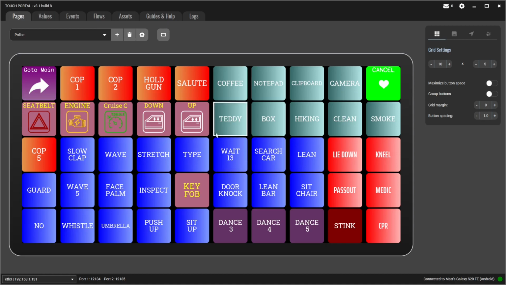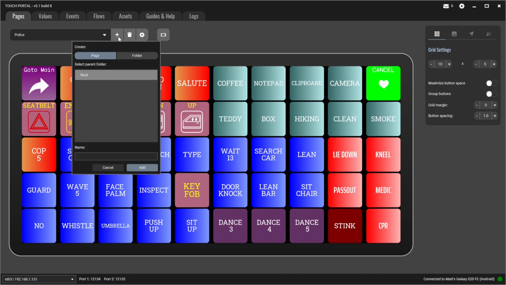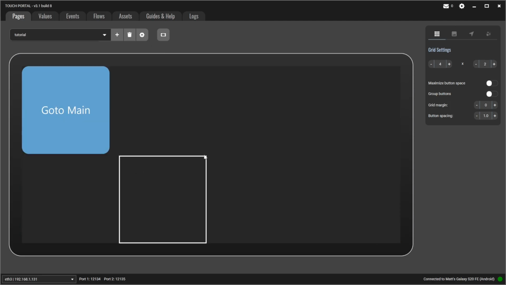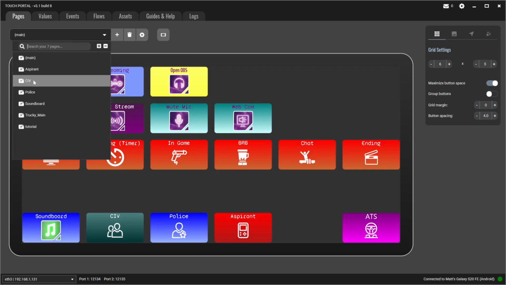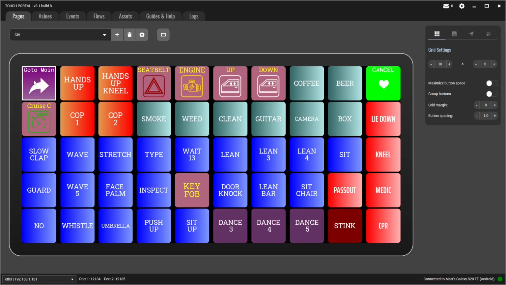A couple of good things I found with these. So what we'll do is we'll create a new page. So we're going to do a tutorial page. I'm just going to use this for now. Obviously you always start with your go to main button, so when you get back to your screen you can press that button on your phone or tablet and it would always take you back to the main screen. So I've got mine in the top left hand corner.